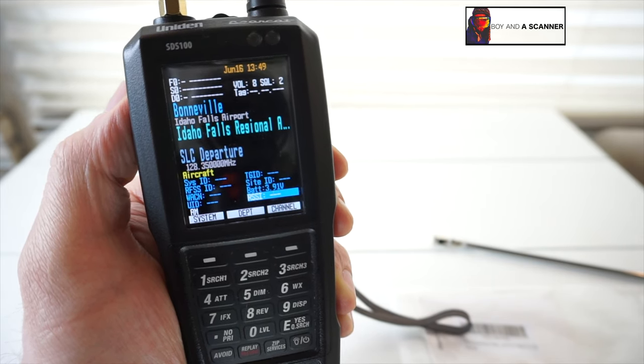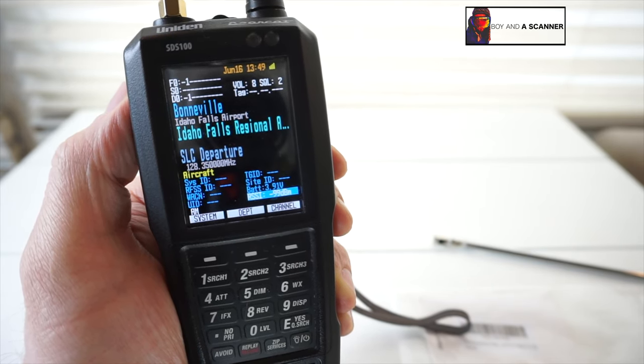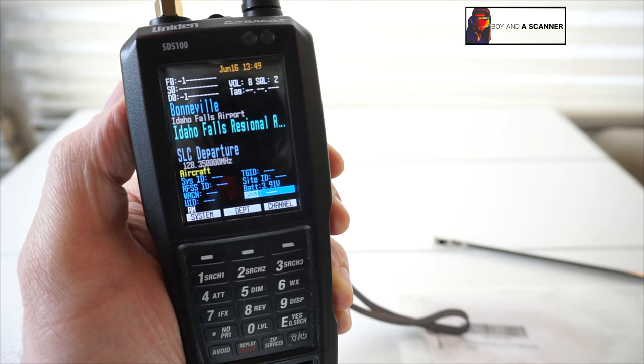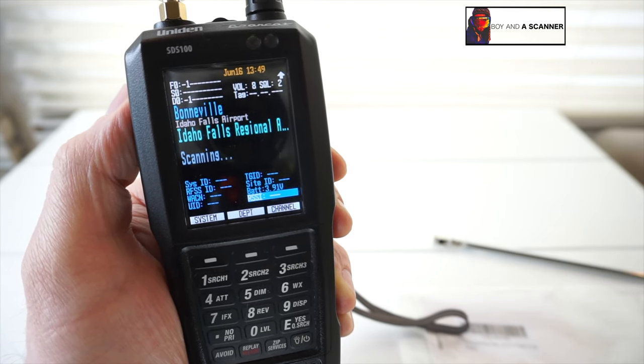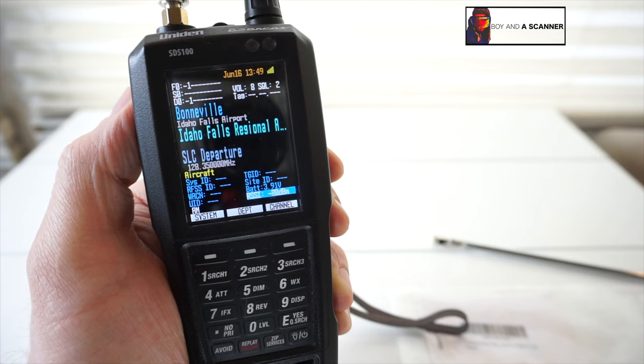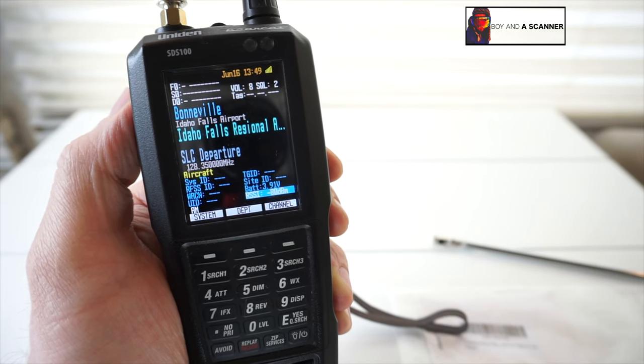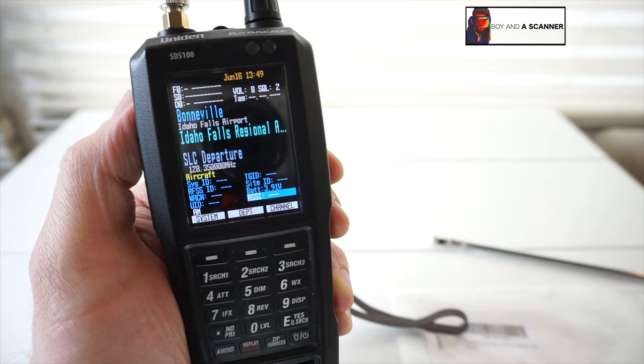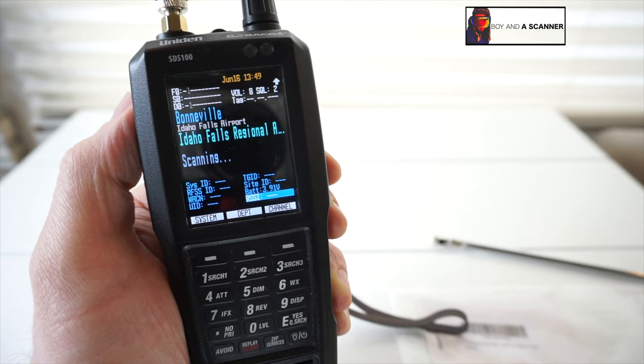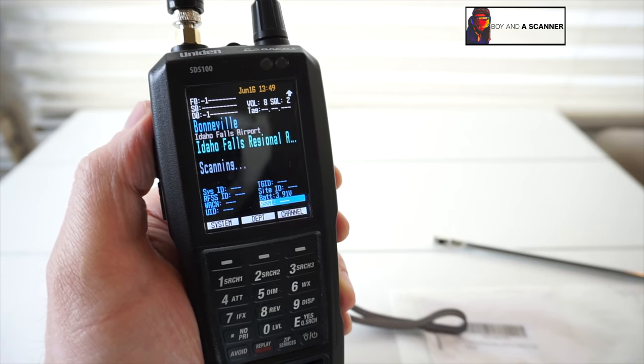Negative 80, negative 79, with the tower there. And about negative 79, negative 80. So the other antenna was pulling in a bit better.